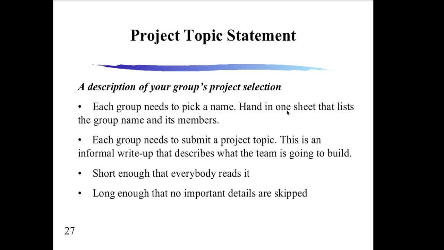It's not a graded assignment. So you could send me an email message, which I would actually prefer, that says Bob, Joe, and Mary are all working together on a team, and it's called Acme Inc., and we're going to build the next thing. Each group needs to submit a project topic, and it's an informal write-up that describes what the team's going to build.